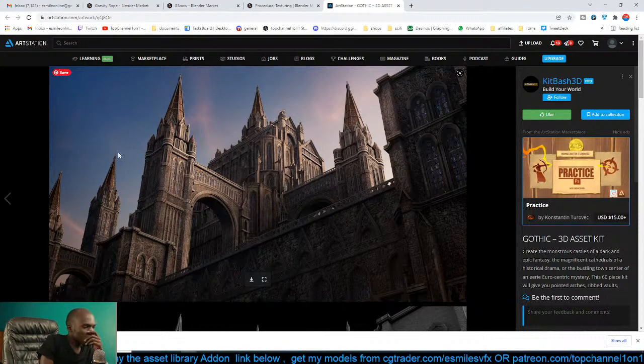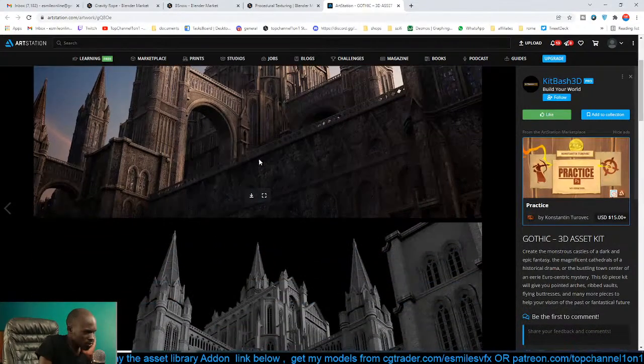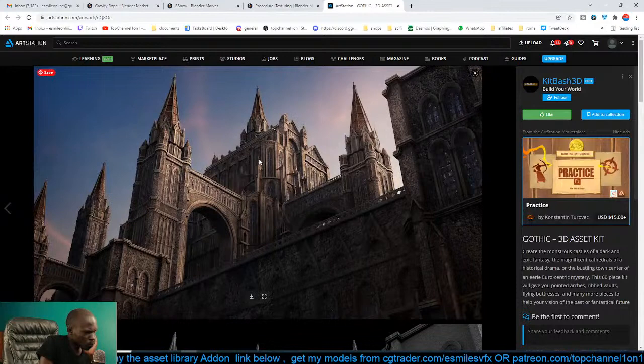So today we want to do something like this. I saw this on ArtStation and I thought we could give it an attempt. And I want to also do it modular and see how things go.